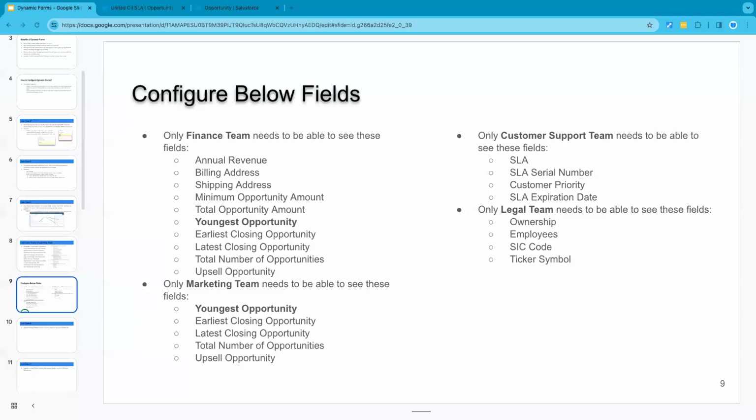So we have the below requirements. We have this requirement which says the finance team or department needs to see these fields on the account page. The marketing team needs to see these fields. The customer support team needs to see these fields, and the legal team needs to see these fields.